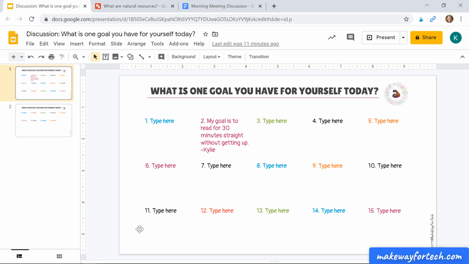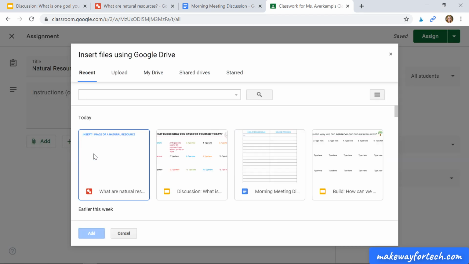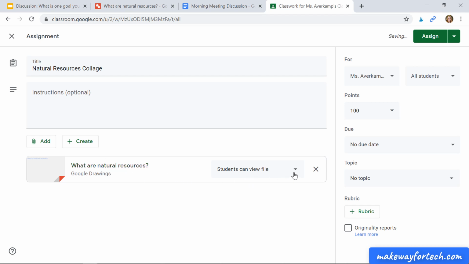When you're ready to assign this collaborative discussion to your class and you're in your Google Classroom and you've started to create the assignment, you'll attach it the same way right from your Google Drive. But then you do something a little bit different. So you can see here this setting, it says students can view file, but you need to change it to students can edit file. So you don't want the last option. You don't want each student to have their own copy. You want them all to be in the same one. So make sure you choose student can edit file, and then you can just assign it as normal and students will all be able to collaborate.